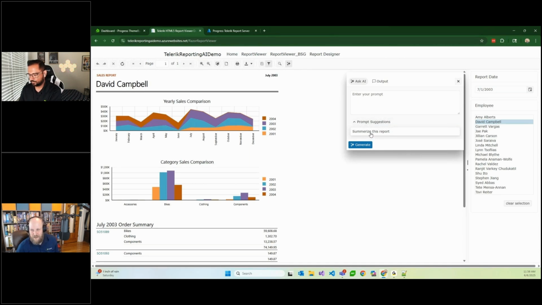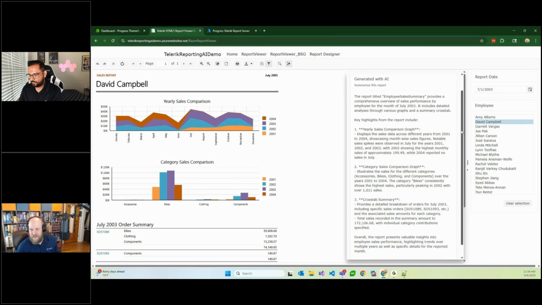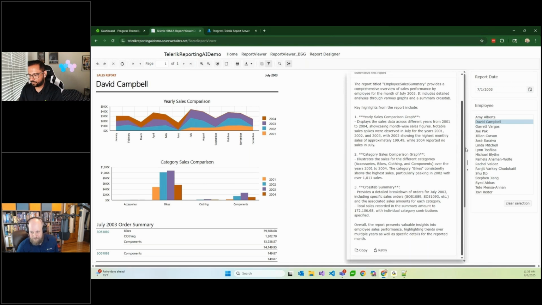But we'll try the basic summarize this report option. So we'll click that, click generate. It's going to go to my AI tenant, utilize a couple of tokens, and come back with a reply summarizing what it sees in the report. So it's a sales summary report providing an overview of sales for the month of July 2003, and it'll go through all the various sections and tell you what's going on in each section.